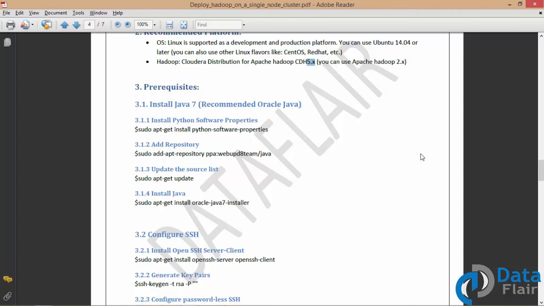What is the first prerequisite? The installation of Java. As we know, Hadoop is developed in Java, so installation of Java on the machine is mandatory. It is recommended to have Java 7, Oracle Java. You can also install Java 6, it will work pretty much fine, but the recommended one is Oracle Java 7. How to install it? Let's copy the commands.